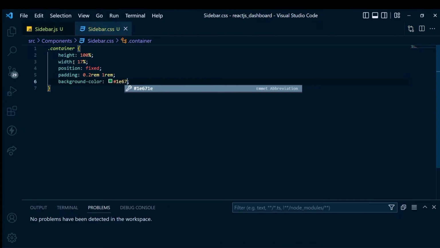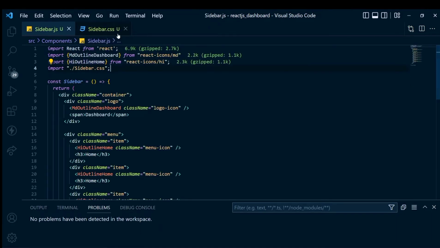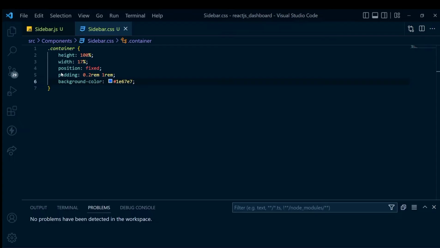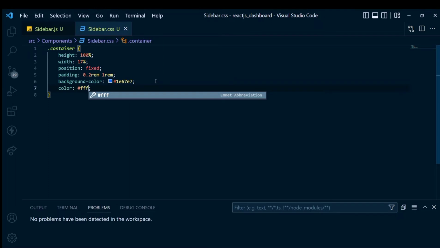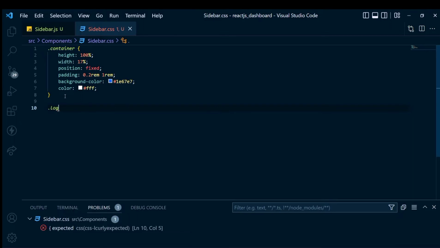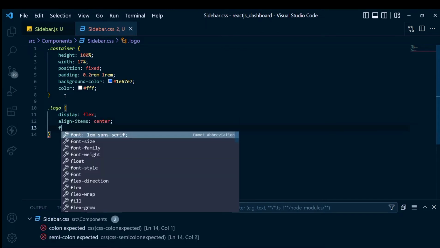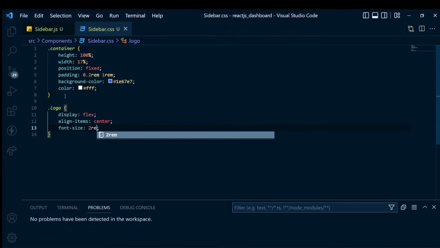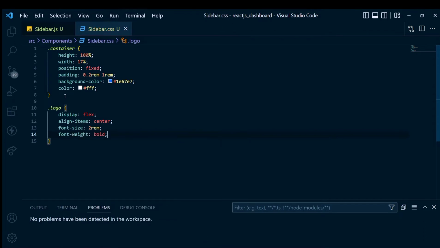1E6 7, and color. Go for logo. In logo, display flex, align items center. Font size 2 rem. Font weight bolder.